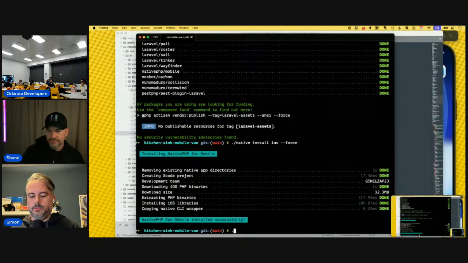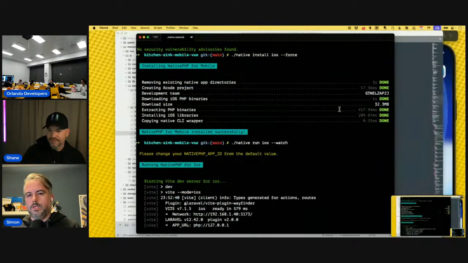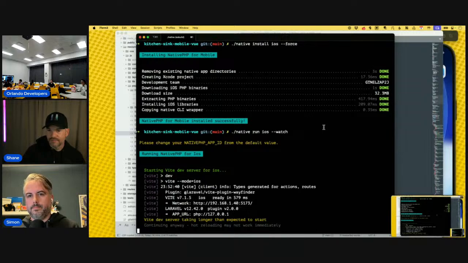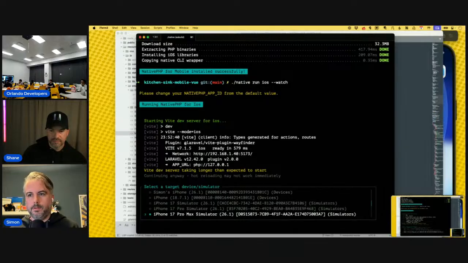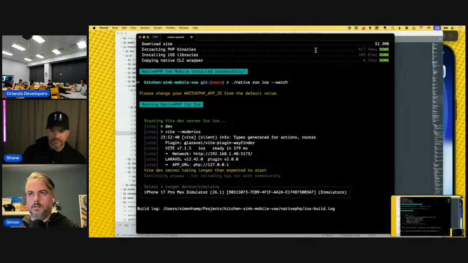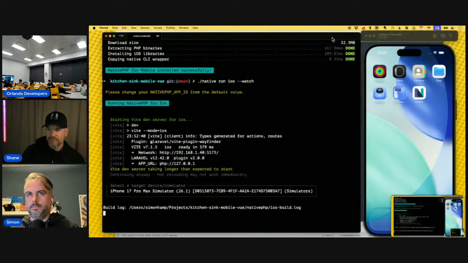Cool. And then I want to do native run iOS. Ignore the fact that these commands look slightly different to what I was using before. They're the same thing under the hood. Native run iOS watch. That makes sense to me. Cool. I'm going to use the same simulator that I'm using already, because that's open. We're not going to have to wait for it. So this should come up pretty quickly.